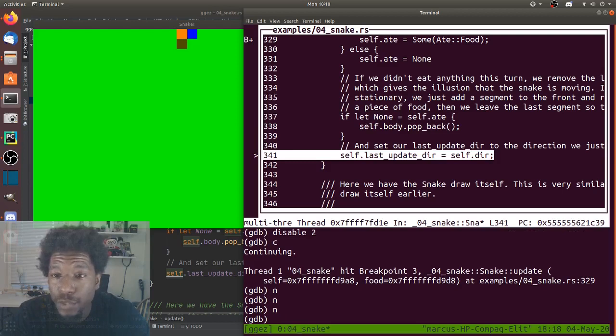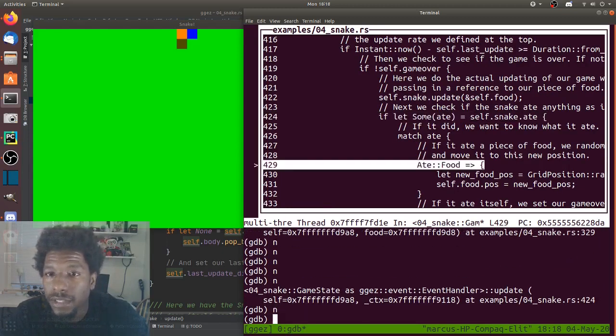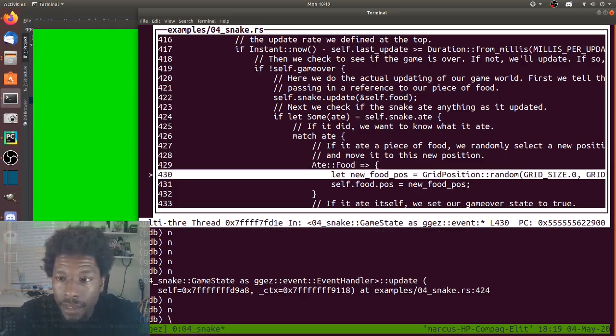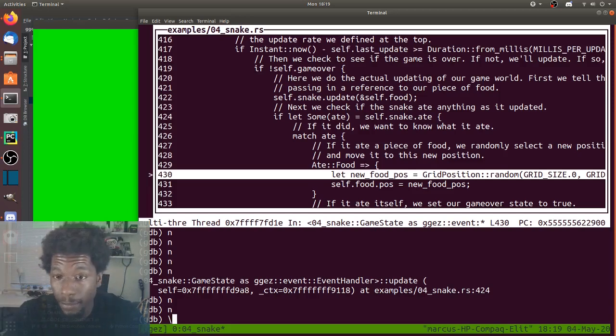Understanding that, let's continue onward. We have self.update for direction, not all that important. What else is here? Let's make this a little bit bigger. All right, so some food specific things. So ate food. Here we have let new food position, grid position, random. So it looks like here we're about to generate a new location for food to pop up.